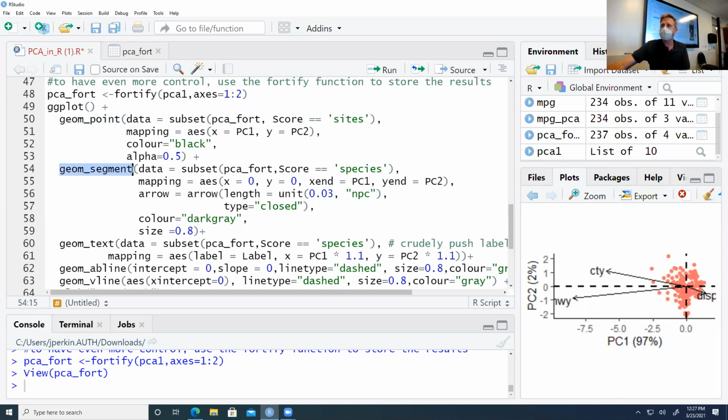So then geom_segment, that's what we use to create the arrows, okay? So we're gonna create these vectors that go from the origin to the coordinates of our original variable. So here, this should look familiar. Our data is a subset from pca_fort, this time absolutely equal to species. So we're just gonna grab those three variables.